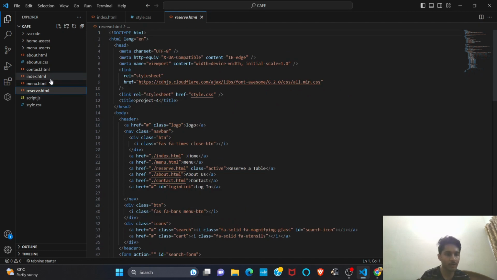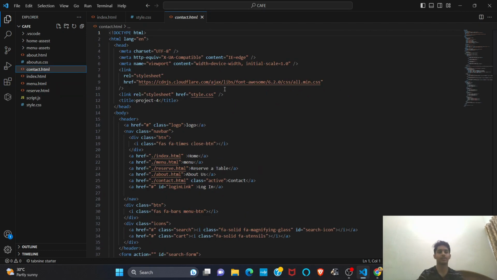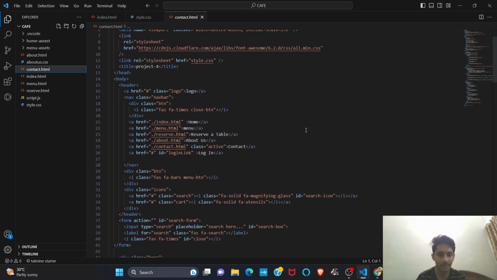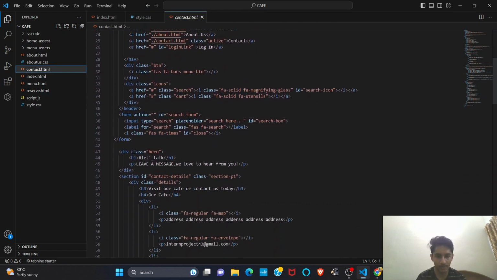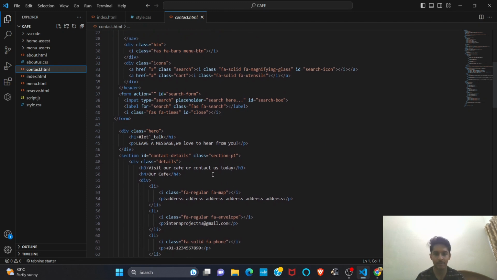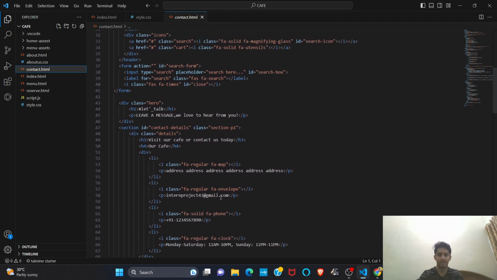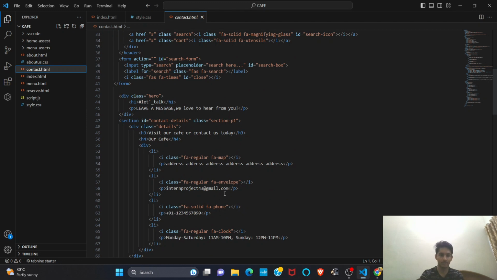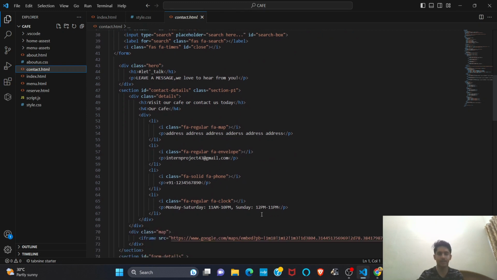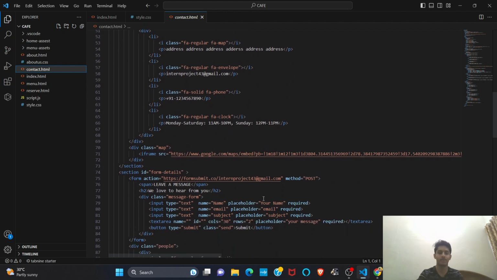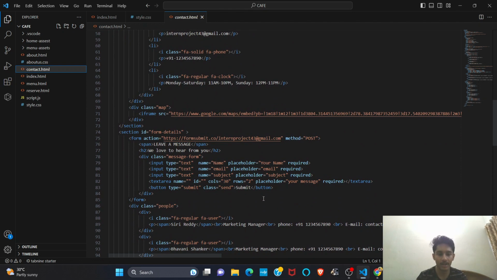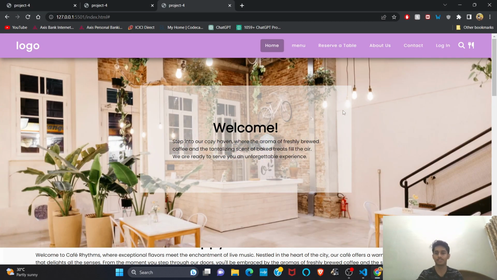Then moving forward, we have the contact page over here. In the contact page, we have added contact us, the leave a message option, and visit our cafe. We have added the address and the email, so that you can contact us on the email or call us directly, and our working hours over here. And then we have added the Google Maps so that you can reach us directly through the maps if you're coming to the cafe. Let me show you the contact us page first.